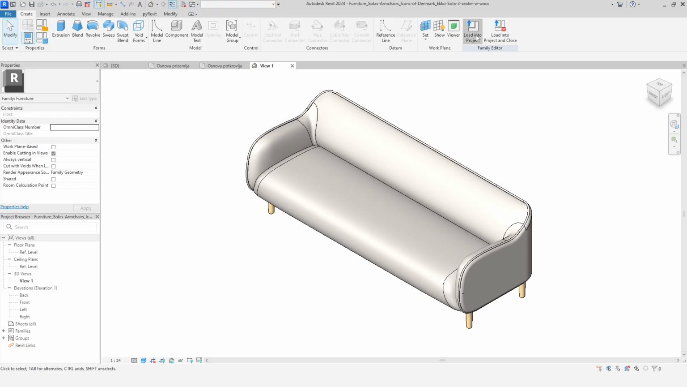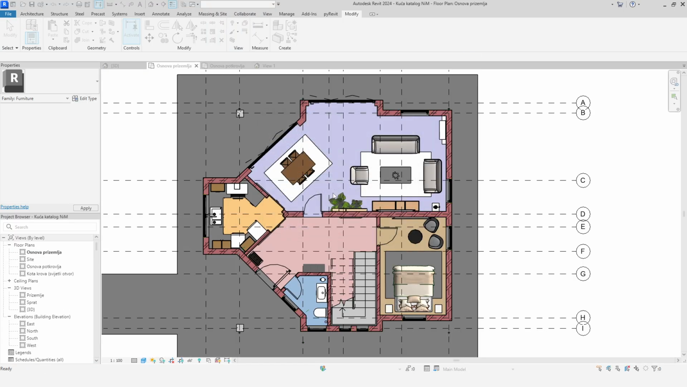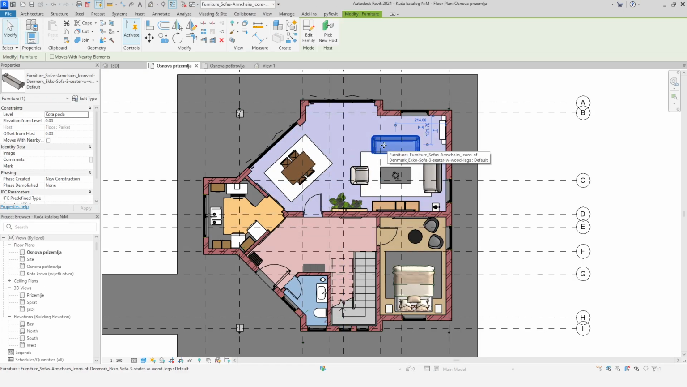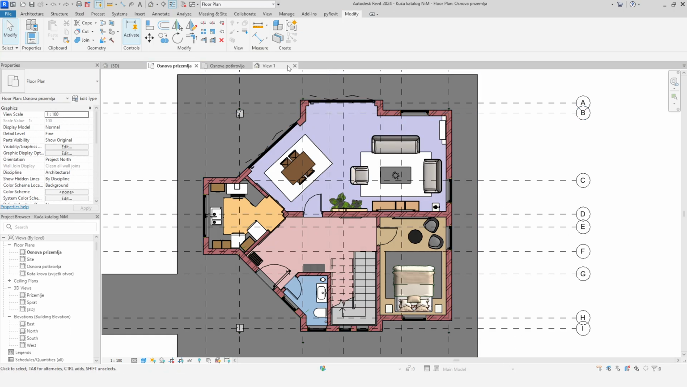We then load the family back into the project and choose Overwrite. Now, when we select the sofa, we can see in the Properties panel that it is correctly classified as furniture. Let's move on to the second part.